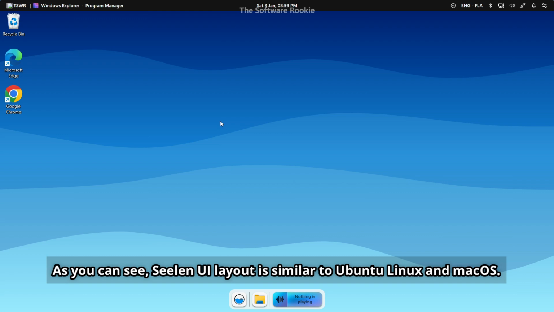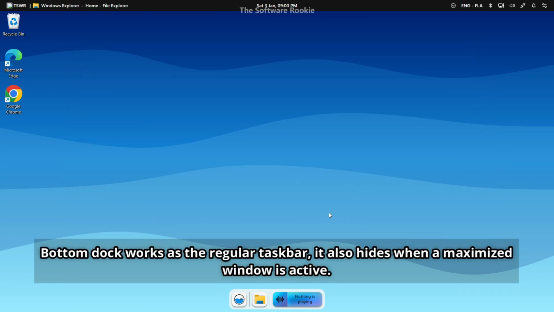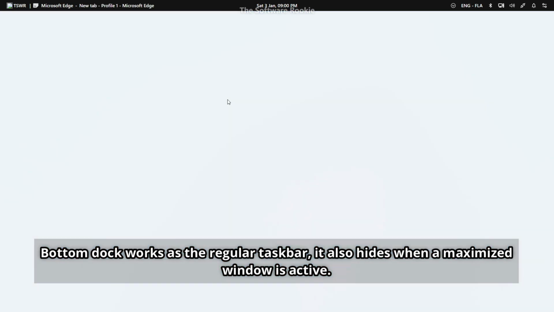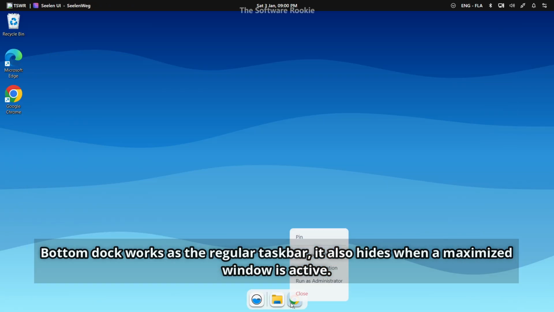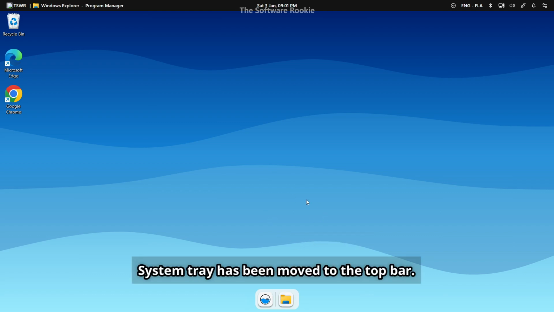As you can see, Seelen UI layout is similar to Ubuntu Linux and Mac OS. Bottom dock works as the regular taskbar. It also hides when a maximized window is active. System tray has been moved to the top bar.